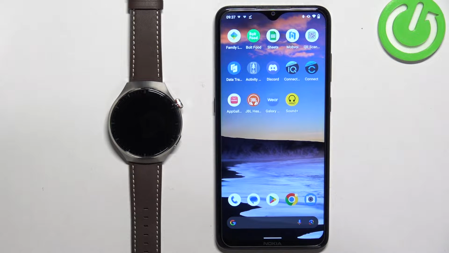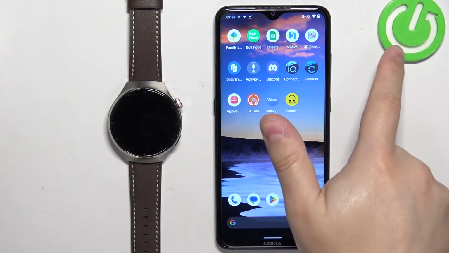Welcome! In front of me I have Huawei Watch 4 Pro and I'm gonna show you how to enable the phone notifications for this watch on the Android phone. Basically, if you want to receive the notifications from your phone on your watch.